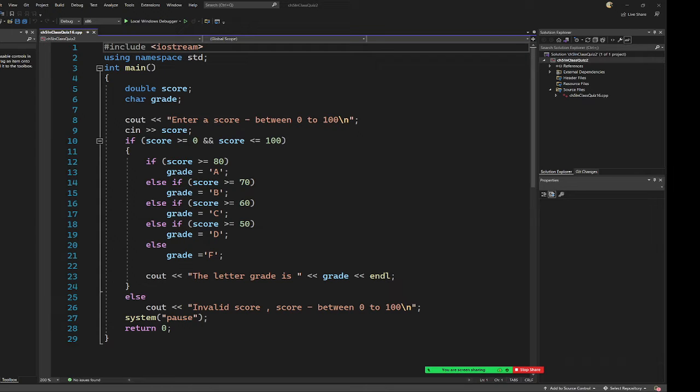Do you see? This way is when my score is greater than 0 and score less than or equal to 100, I'm in the right range. So I did this: 80 to A, 70 to B, 60 to C, 50 to D, else is F. So obviously 80 to 100 is A. And if I'm not in that range, I say invalid.